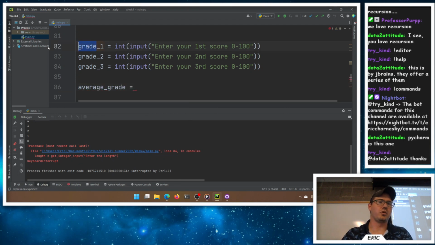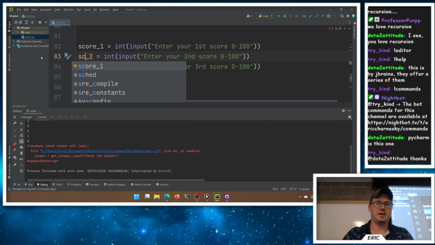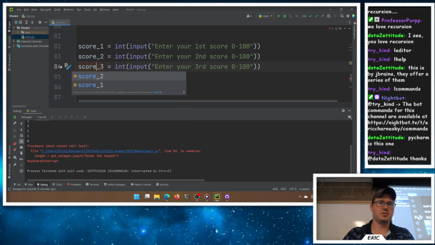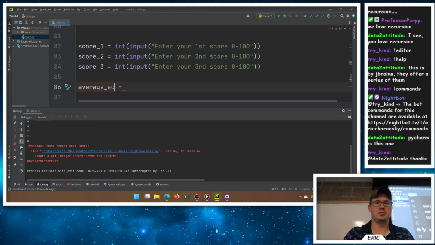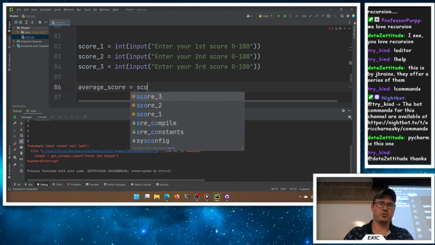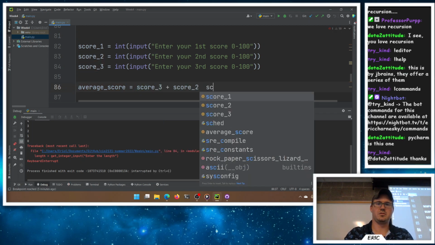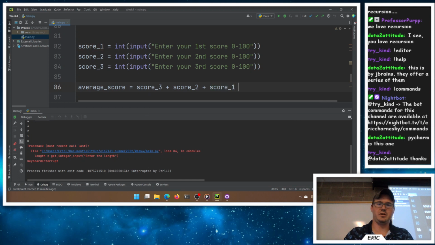I guess these should be scores. We'll call them scores. I like that. So average score is going to be score 1 plus score 2 plus score 3 divided by 3. And make sure you do order of operations here. Add them all together first, divide by 3. Now I have the average here.